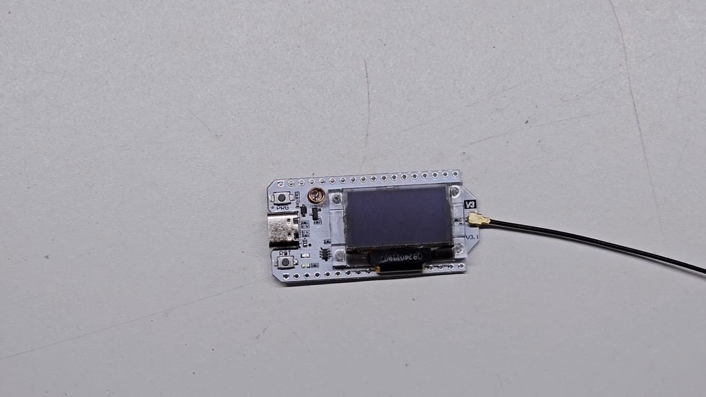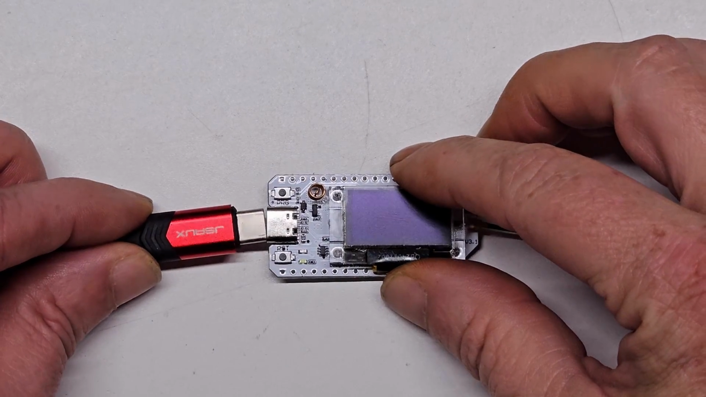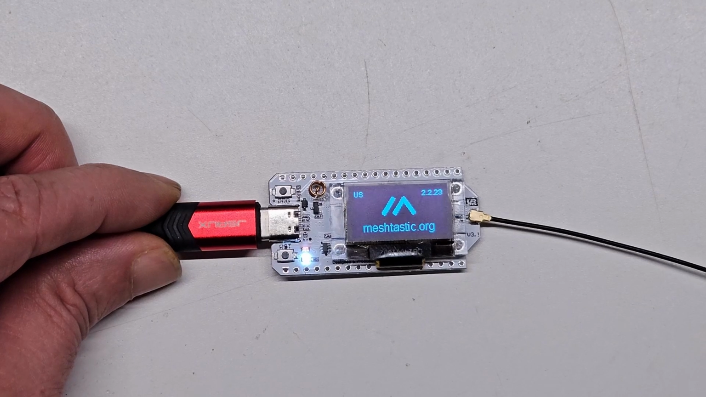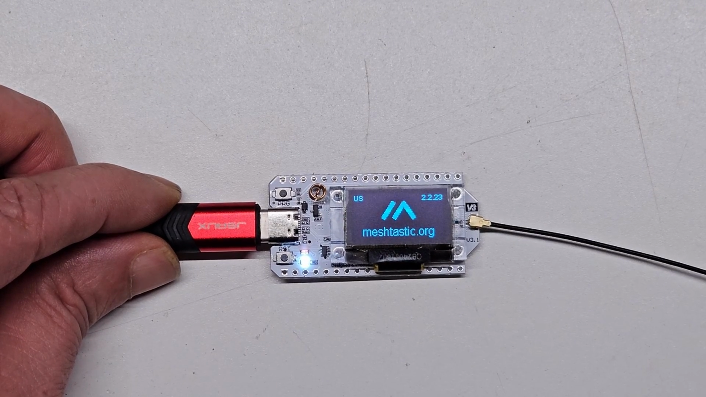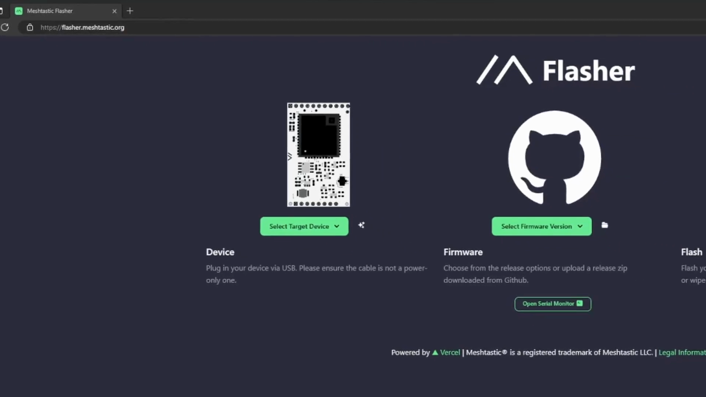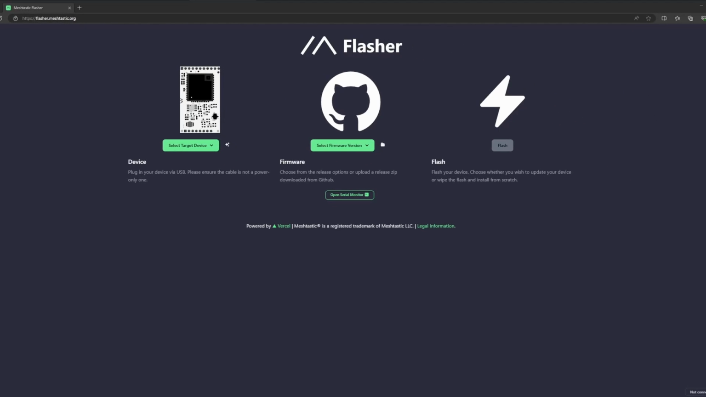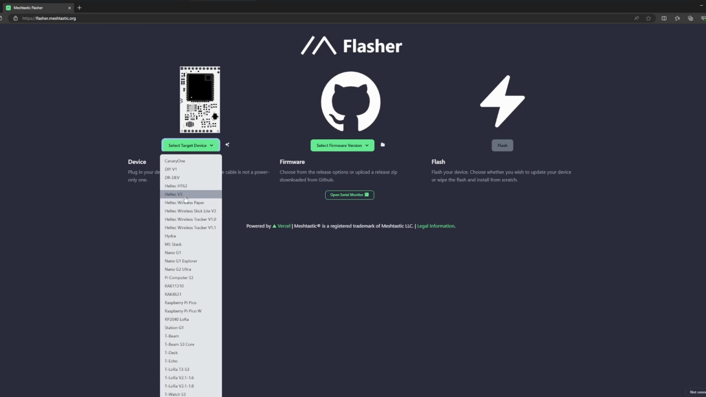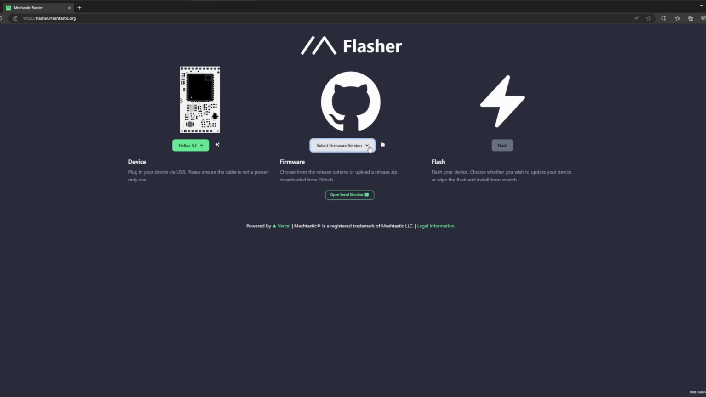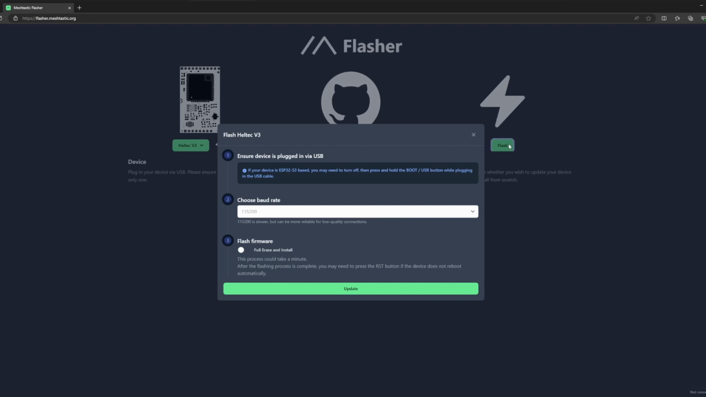Next, we'll need to flash the board. Connect the Heltec to a PC using a USB-C cable. Then, using Chrome or Edge browser, go to flasher.meshtastic.org. Select your device. We'll use the latest stable firmware. Then select Flash.